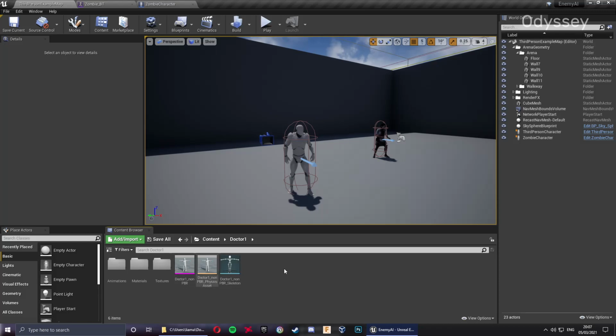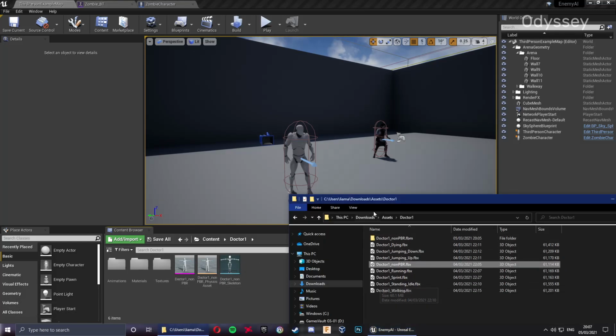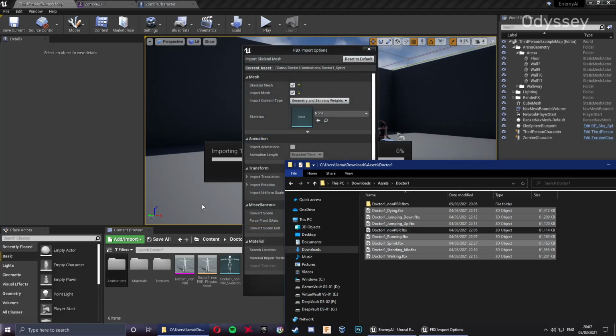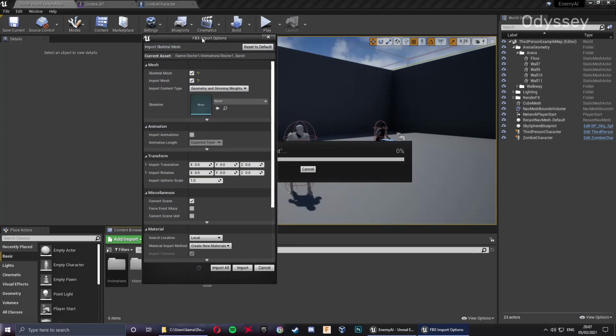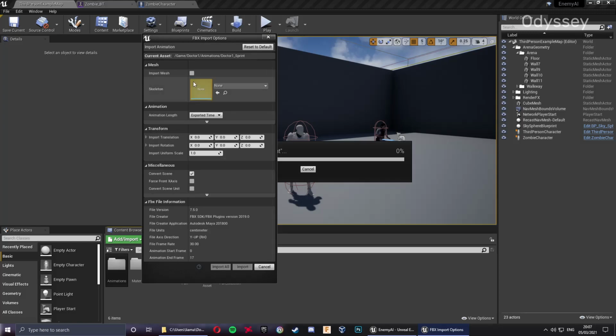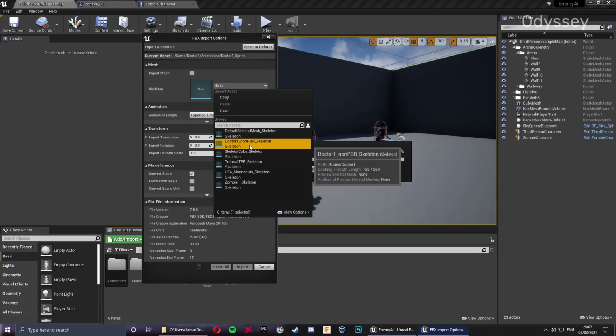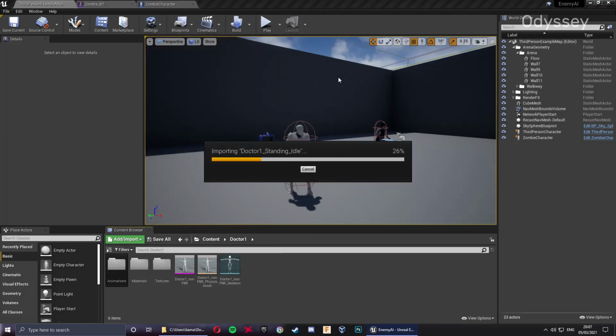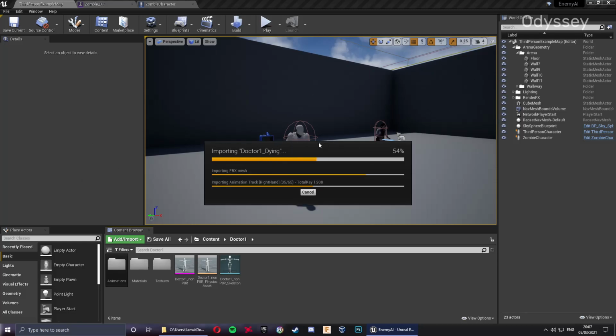Okay, cool. Now what you want to do is import your animations. So grab your animations. So that's going to be everything with the exception of our non-PBR character. Drag that in, put them into there. Now, on our FBX import options, check import animations, uncheck import mesh, and on the skeleton, set it to Doctor1 underscore non-PBR underscore skeleton, and then click import all. Now this should take a bit of time because it's importing all of these keyframed animations, so you just have to bear with it for a few minutes.